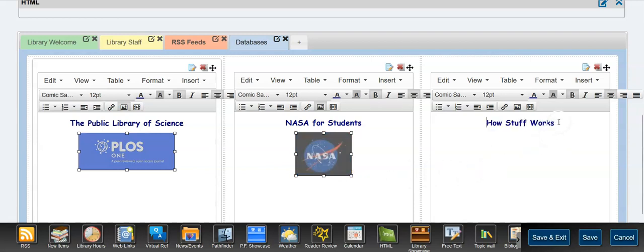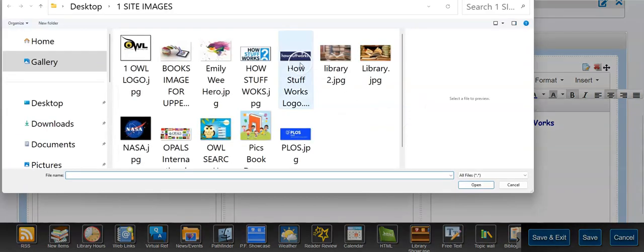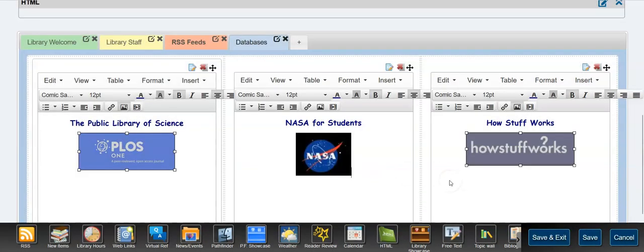Now, How Stuff Works. Centered. Insert Edit an Image. I'll find my image for How Stuff Works. Click Open. OK. And there we are. Now let's add the links.